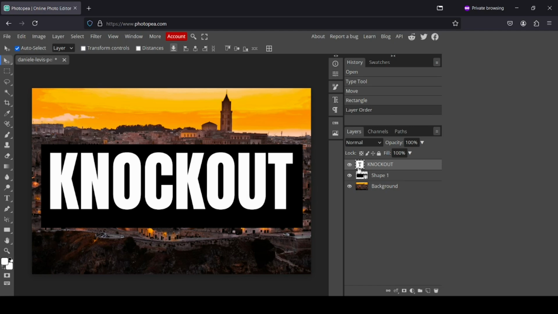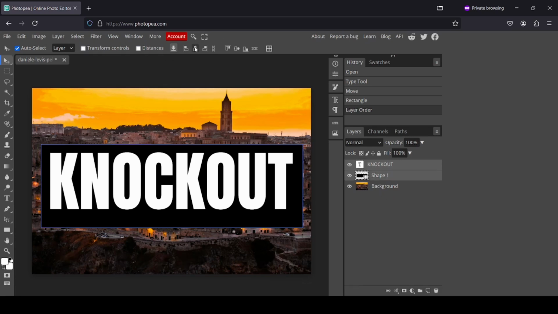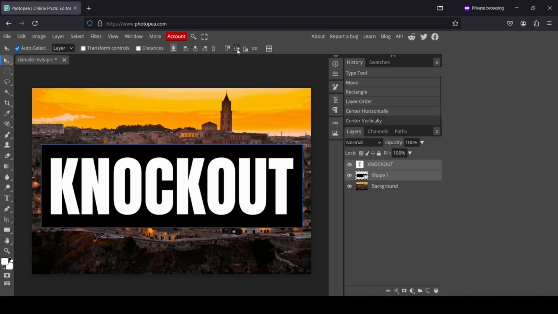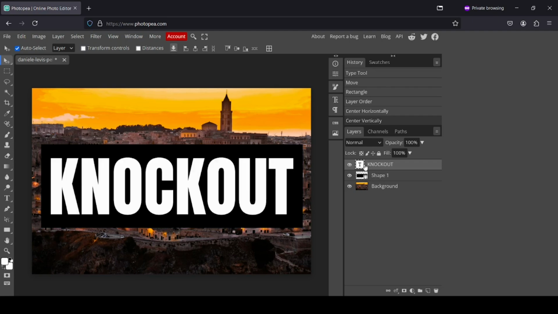And now I'm going to center the text with the rectangle. So I'm just going to select both layers and then click here and then click here. So here it is. And now just select the text layer, this one here, and then hold the control key and then just left click to make a selection.